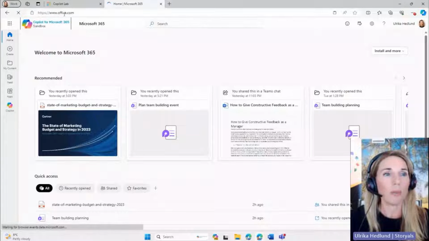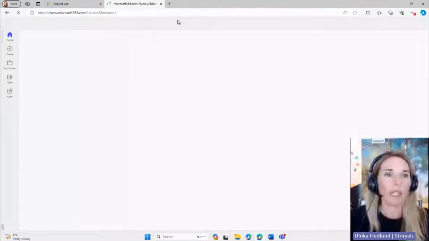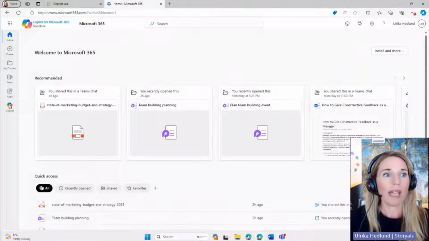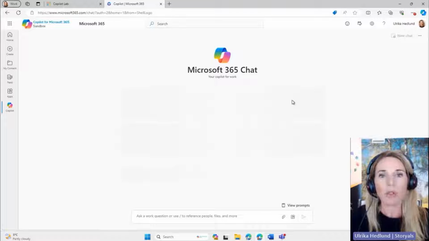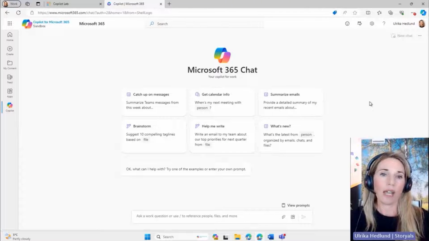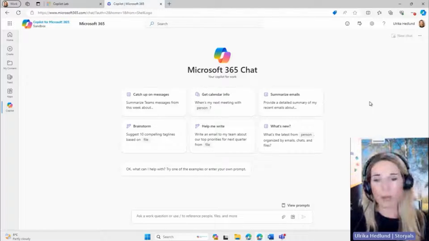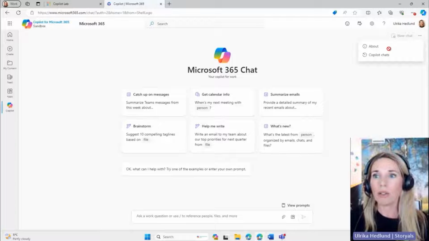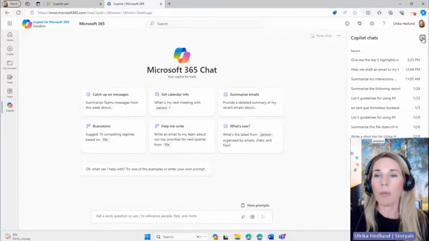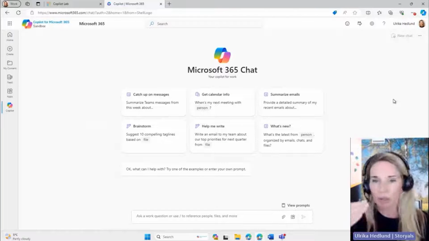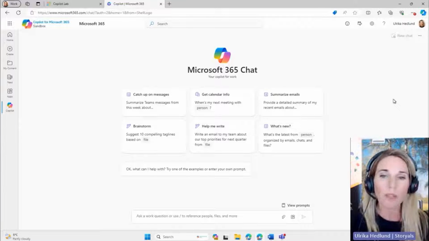If I go to office.com or the Microsoft365.com homepage, very similar to before, I have Copilot here as an app on the left-hand side. Just like you saw the web interface that I could access through the Teams app, I can do the same wherever I am through the browser. I can look at my Copilot chats and see my whole history. I can go back and see answers, summaries or lists that I've used before.